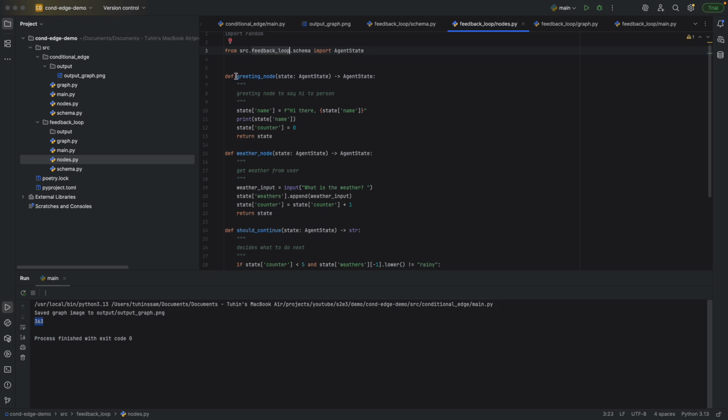So we have a greeting node, we have a weather node. The weather node will ask users what the weather is, and based on that it will add that particular weather to the weathers list inside the agent state, and it will finally return the state.